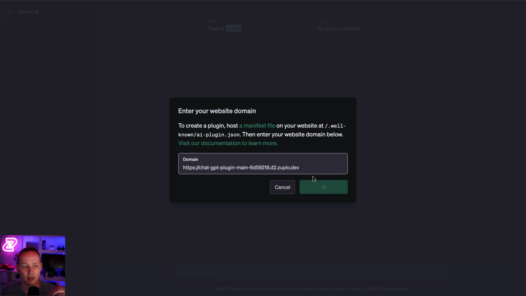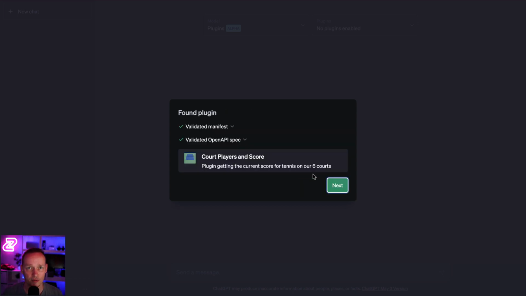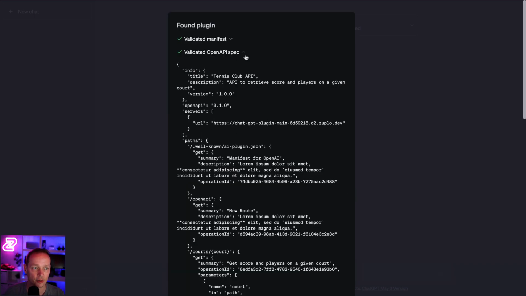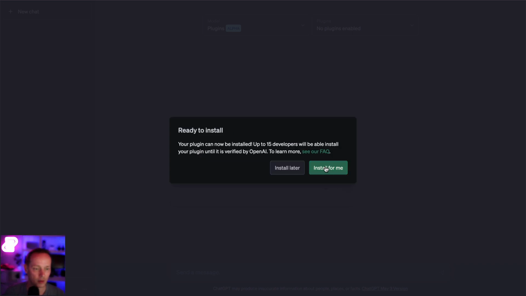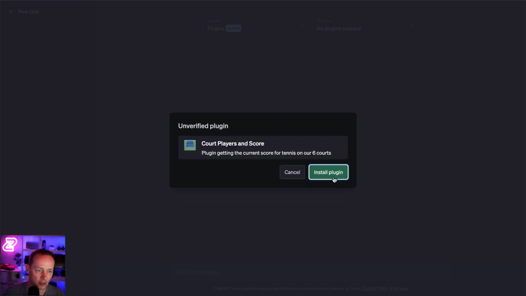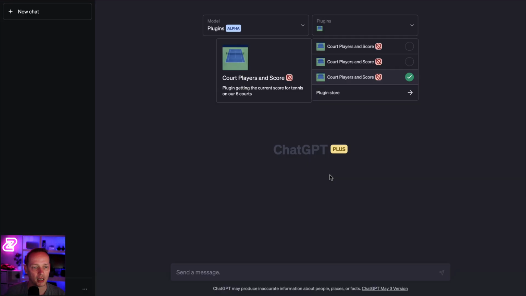So that will then hit my domain, it will pull that manifest file down, it will pull the OpenAPI spec, it's validated them, it's happy with what we've got here, so it thinks it knows how to call this plugin. So I'm just going to say install for me, continue, install the plugin, and let's see.